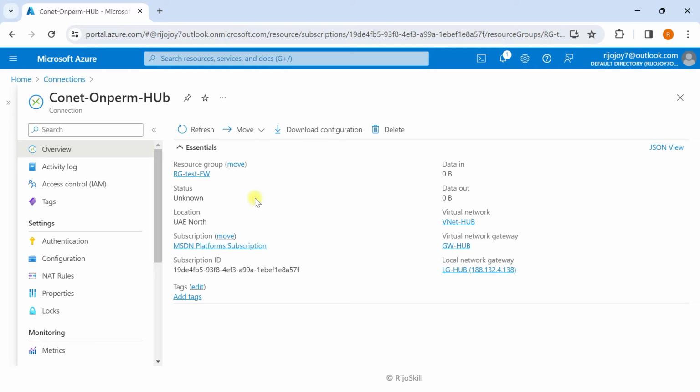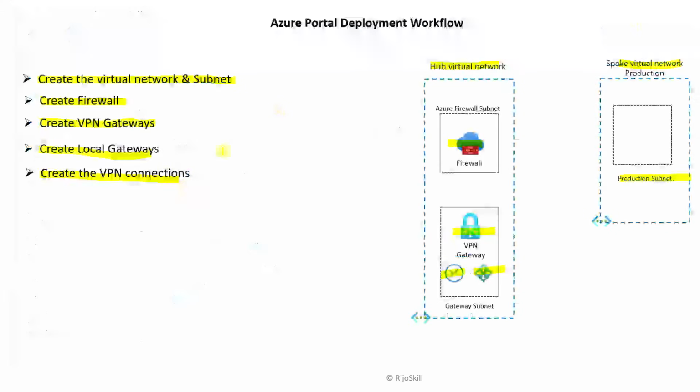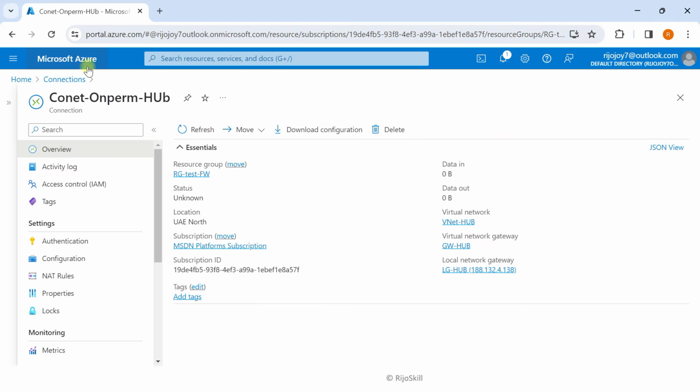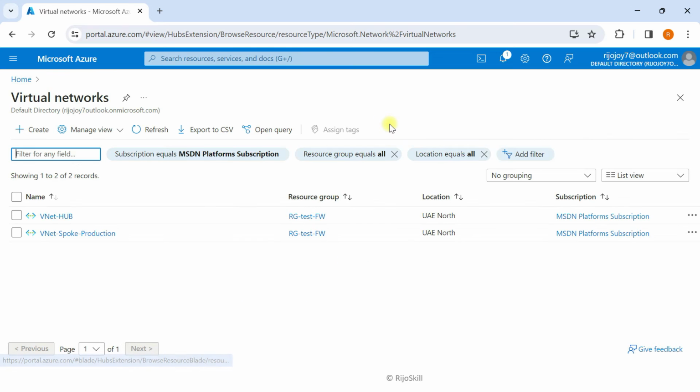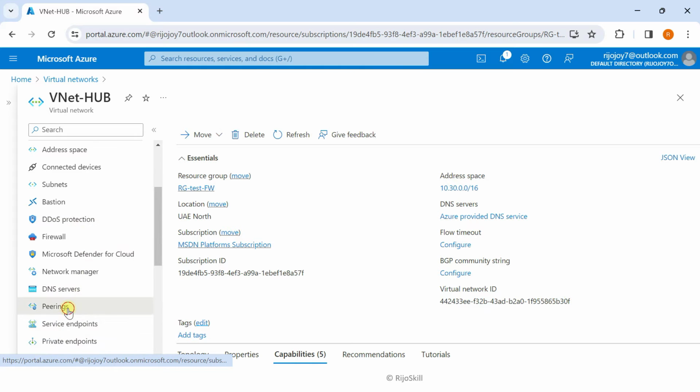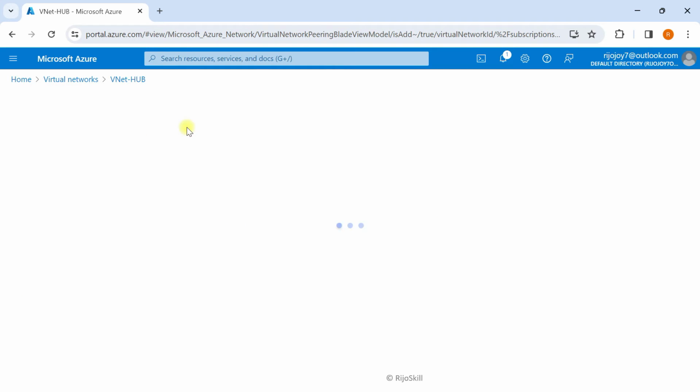Okay, so next we will check what our next step is. So now the connection on-prem to hub is completed. Okay, so now creating the VPN connection is completed. So what is our next step? Peer the hub and spoke virtual network. So we need to create the peer connection between our hub virtual network and our spoke virtual network. Okay, we go to our virtual network and open VNet hub. Then you can see here peering, just click peering. So just click add peering.